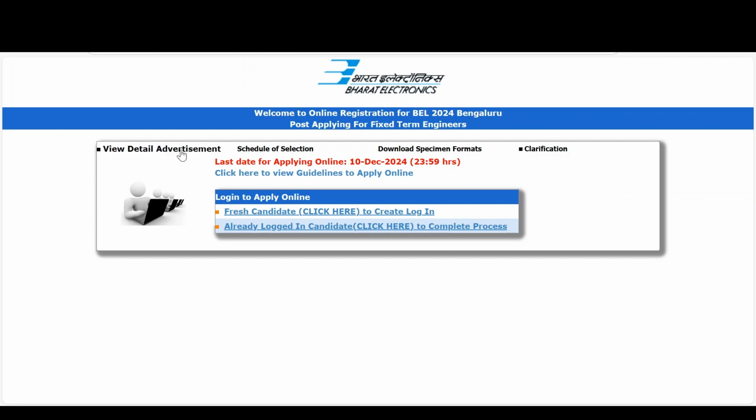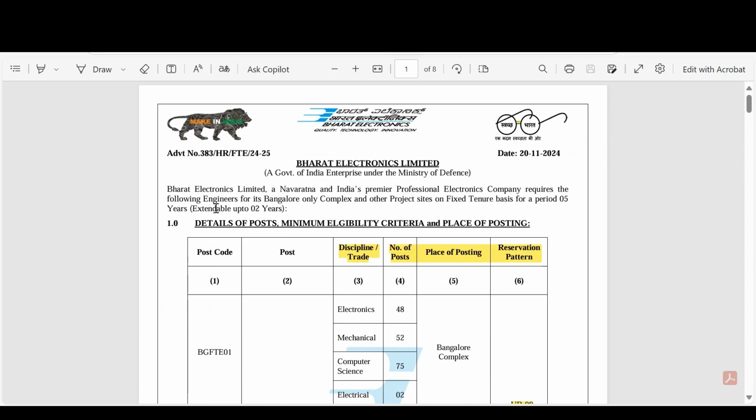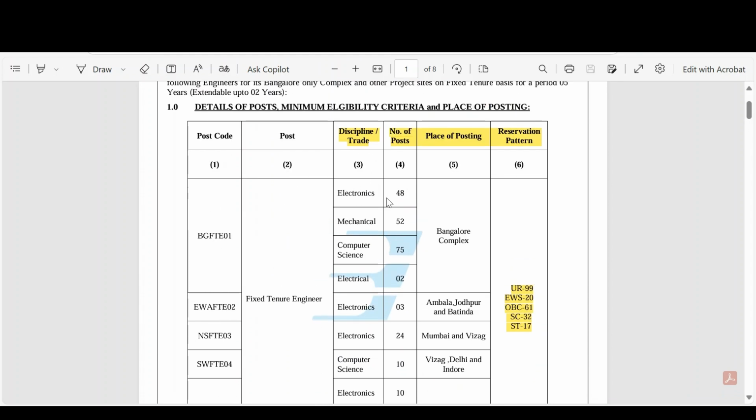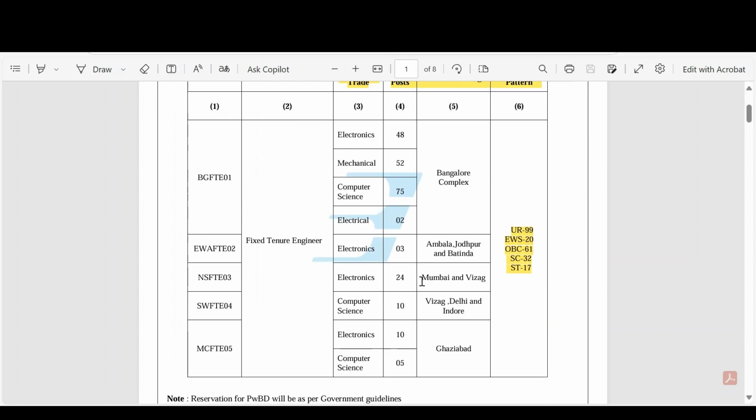When we click on the detailed advertisement, we can see here these are the various positions. Post code, and here we can see the number of posts also. Electronics 48 vacancies are there, mechanical 52, computer science 75, electrical 2. And for the second post code, electronics 3, and this is the location we have, electronics 24, computer science, like this various positions are there. So among these, unreserved are 99, EWS 20, OBC 61, SC 32, ST 17. So these are the vacancies we have here.